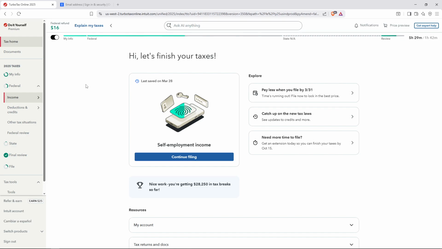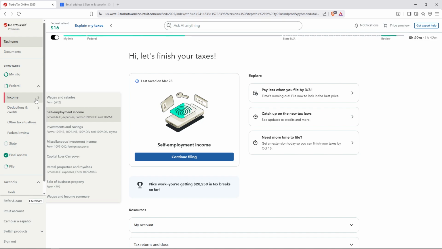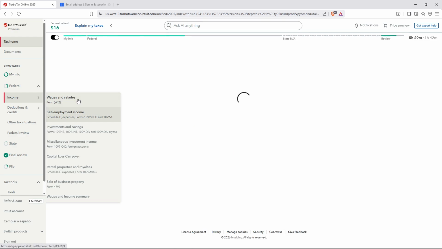From the expanded menu, hover your cursor over Income. This will reveal several subcategories related to different types of income you might need to report. What we're looking for specifically is the W-2 option, which you'll find listed under Wages and Salaries. Click on this to proceed to the W-2 entry screen.